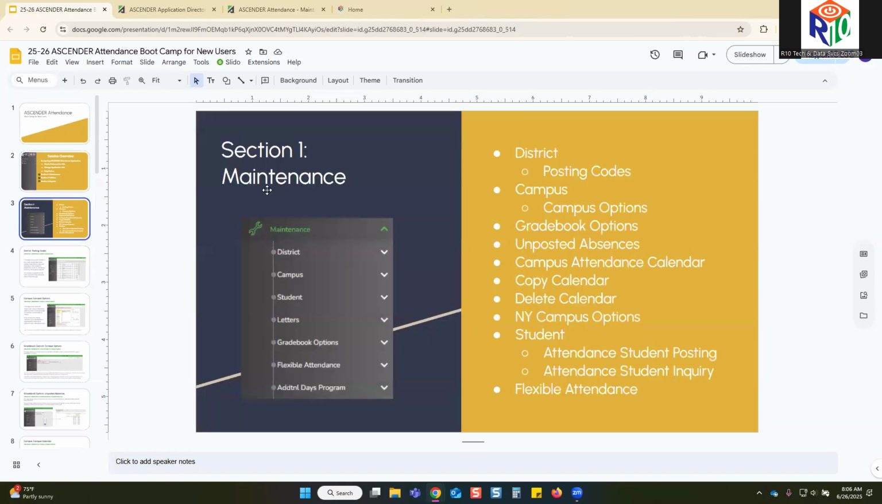So we're going to start on the maintenance section. And I took a screenshot here of what that entails, but we're going to look at your district level posting codes, some campus options, and under the campus, and then within the campus, we'll look at your gradebook options, unposted absences, your attendance calendar, how to copy and delete calendars, and some of those next year campus options. We'll also look at the student area, so the posting and inquiry, and then some flexible attendance.